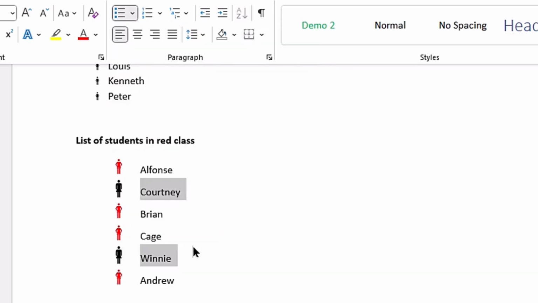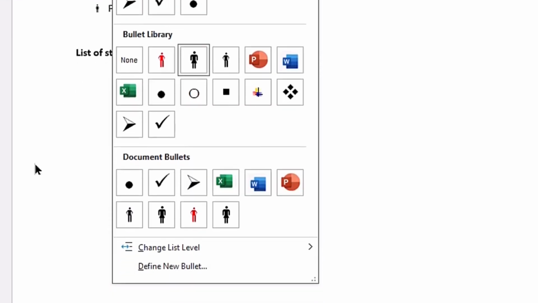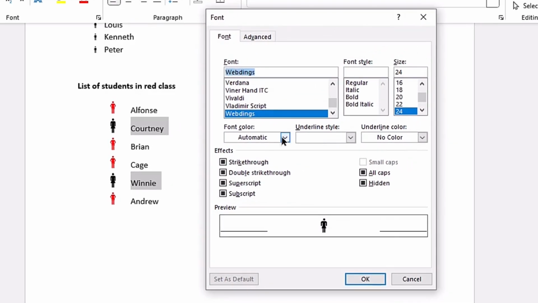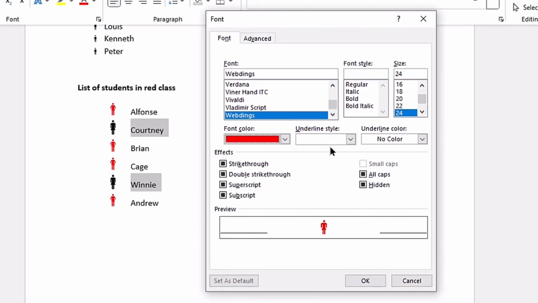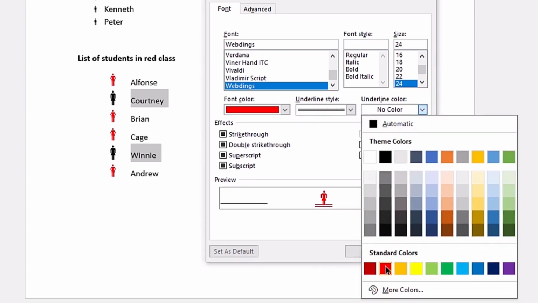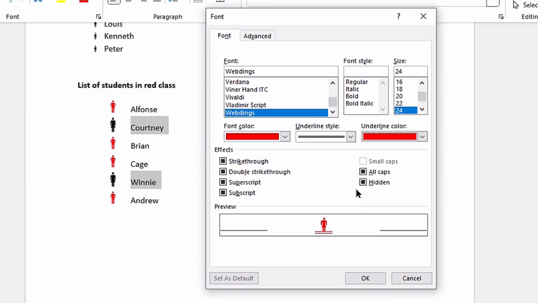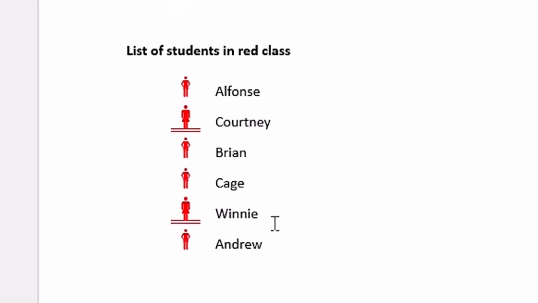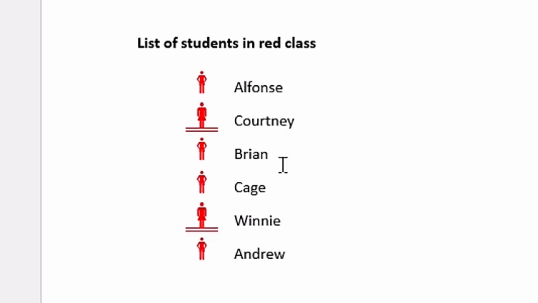With all of them still highlighted, I'm going back to the bullets. I'm going to come to define new bullet. Then I'm going to come to font. I want it also to be red, but I want to differentiate women from men by using an underline. So I'm going to come to the underline. Then I'm going to select these two underlines. Then also have the underline color also to be red. You can see the preview from here. So when I click OK, again I click OK, you can now clearly differentiate the women from the men just from seeing the lists of the students in the red class.